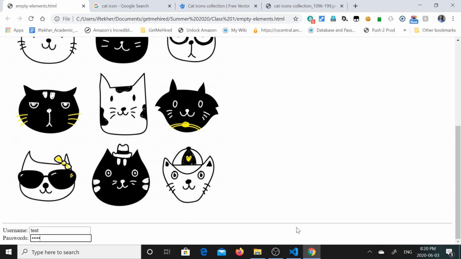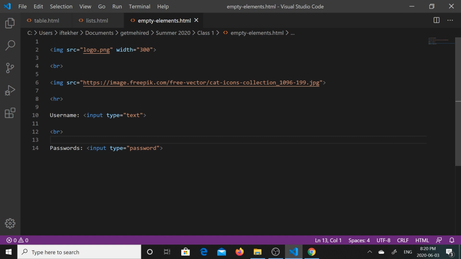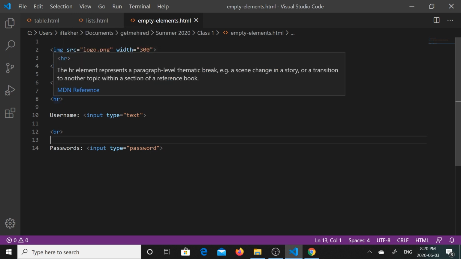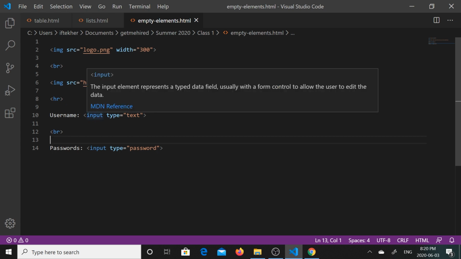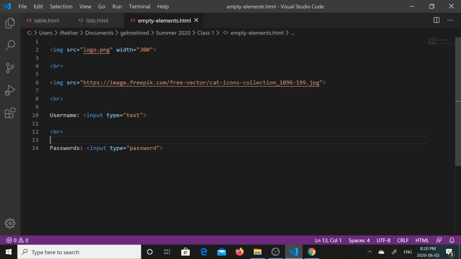So those are all the most common empty elements. IMG for image, BR for a line break, and then HR for horizontal rule, input with type equals to text or type equals to password. There can be other types, but these are the common empty elements.